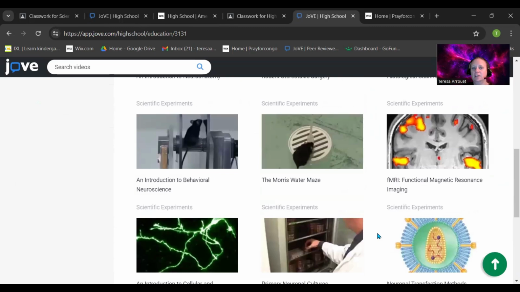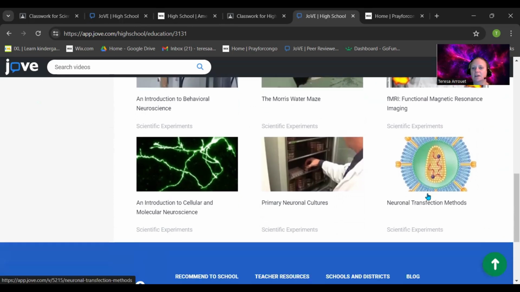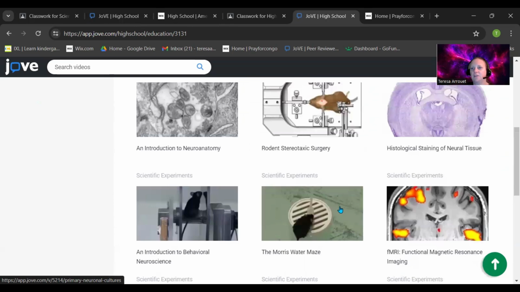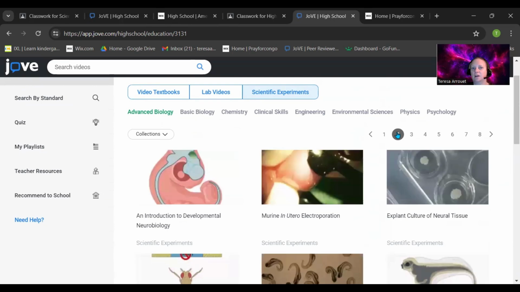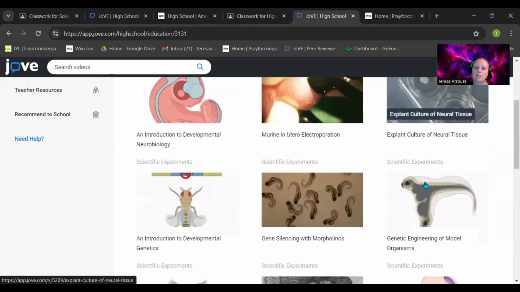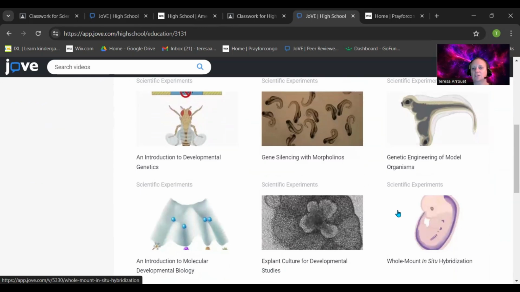They're pretty interesting. They've got rat studies, MRI images, and how to do different cultures and things like that. And there are multiple pages of these. So you've got at least 8 pages' worth of scientific experiments that they've done that they can show on a video for the students, because of course they probably won't have access to a lot of the materials that they use to do these scientific experiments, but it's at least good for them to be exposed to how these experiments are done. And so there's a number of different things.